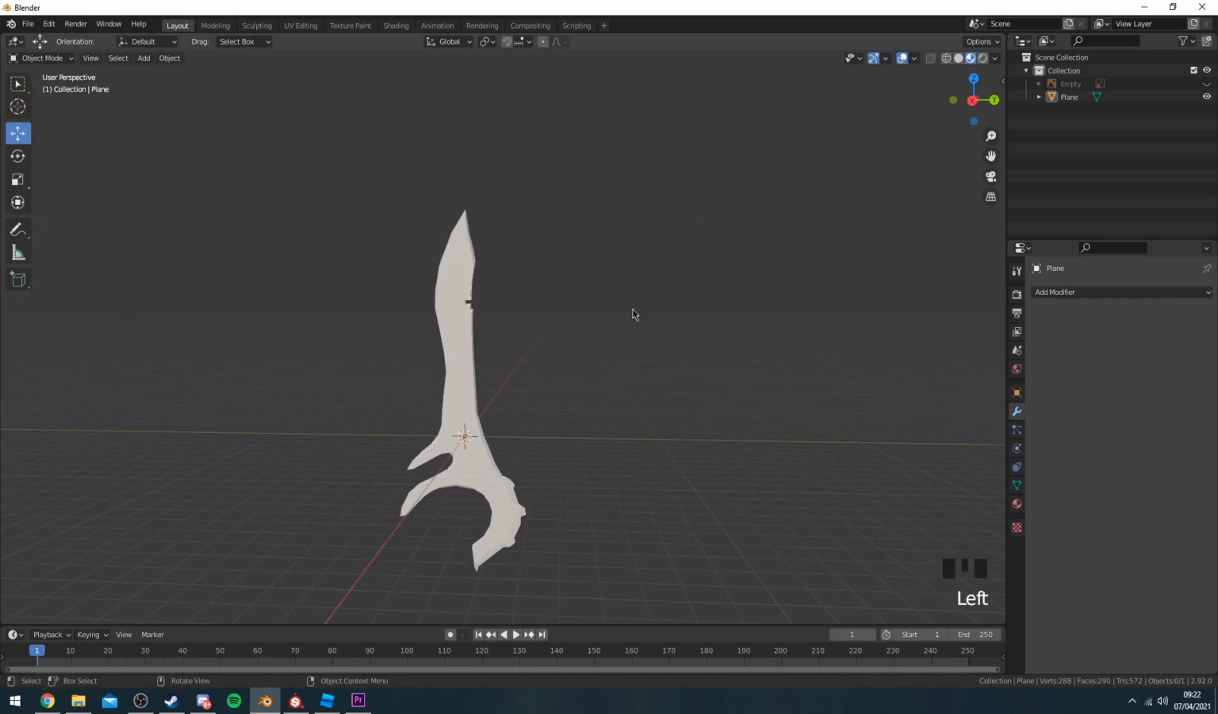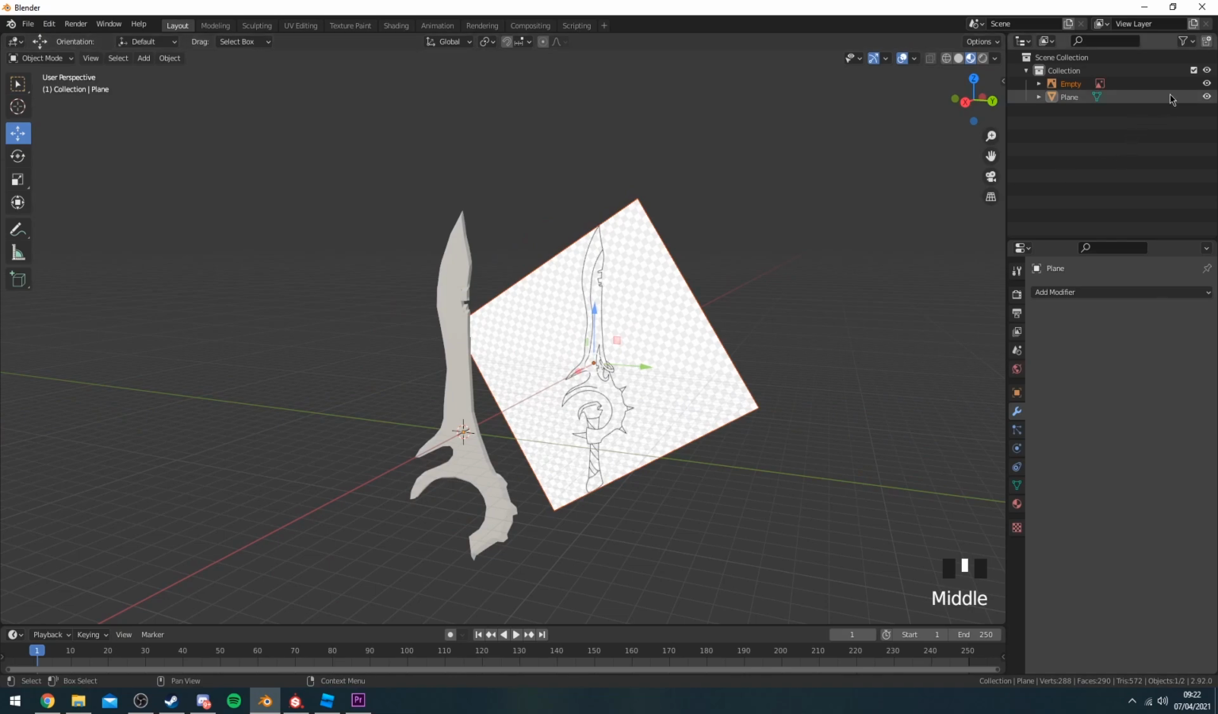Once you're satisfied with your blade or whatever, you want to go ahead and get your reference back. So you can press Alt and H to bring it back, or you can just select this little eye here.